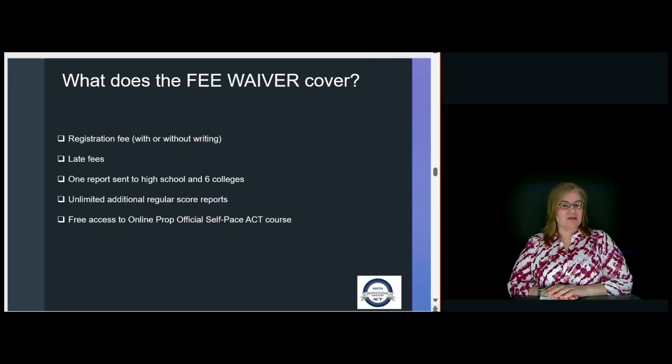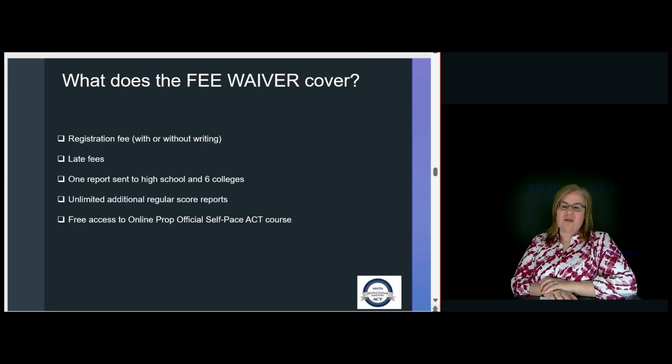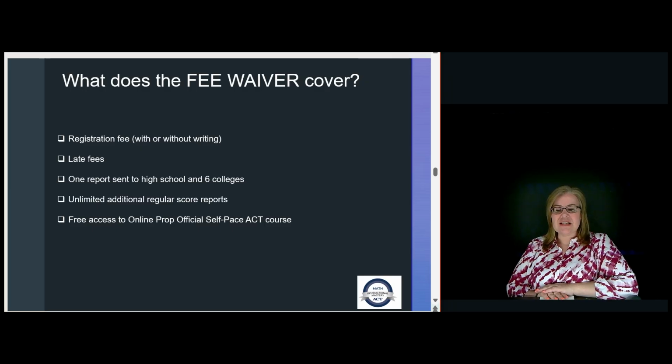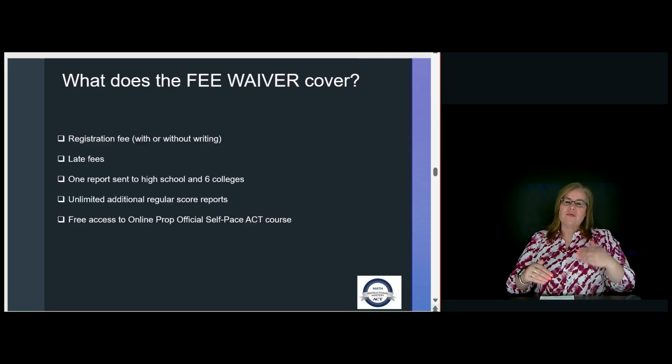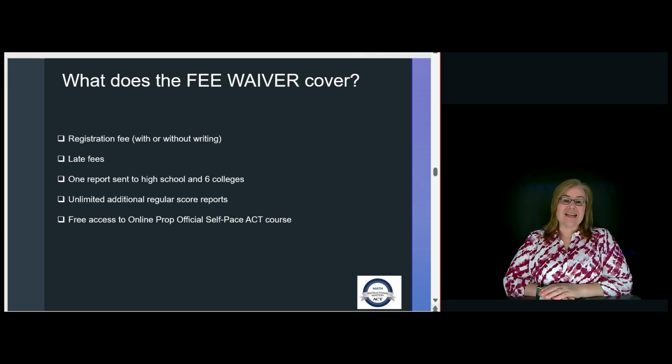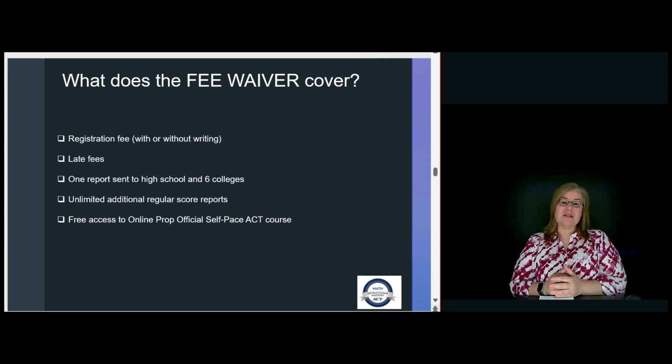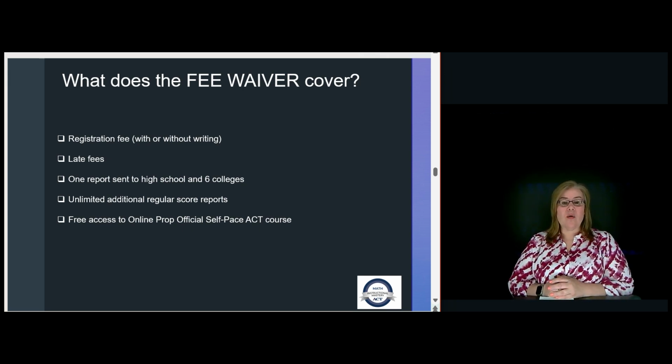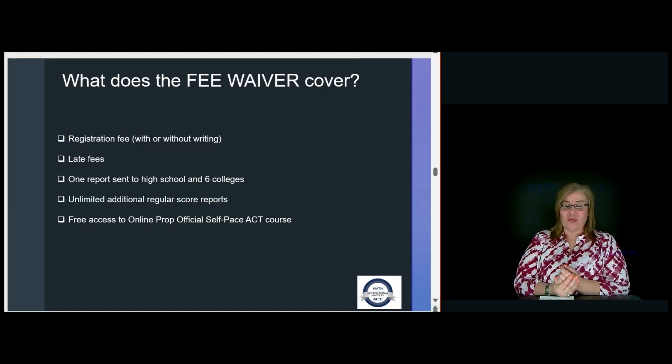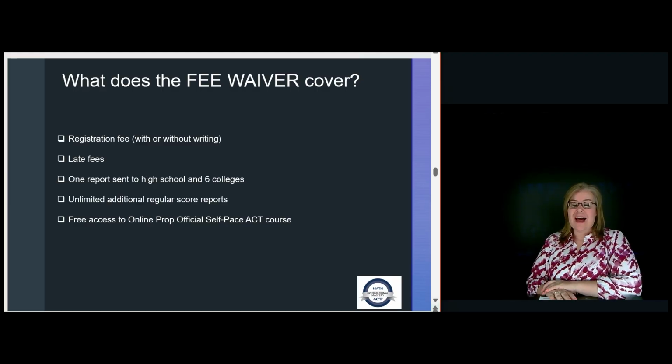So never limit yourself. Something else that this waiver covers is an unlimited additional regular score reporting. So you can get those reports unlimited anytime you need them. Sometimes that'll help you when you're maybe interviewing for a scholarship or a grant and they ask you for something specific. You can always look and gain that report to have proof and documentation. This is what I got. What can you give me for it? So you always want to make sure that you've got those.